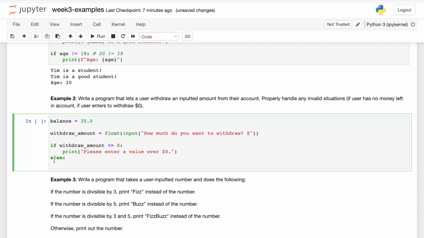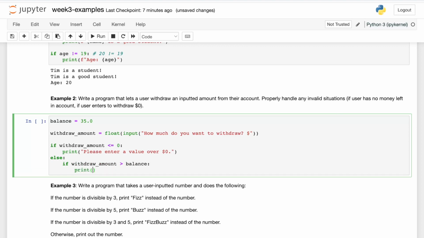So we have this else block here, and now we need to check for any more invalid situations. So what if the user has no money left in their account? Well, we can say if withdraw amount is greater than balance, we know that. Let's say you do not have sufficient funds to do that.